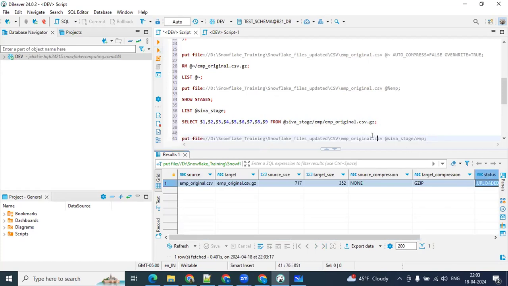Guys, previously I've already uploaded the data into Siva stage, right? Now, this time I'm trying to upload it into a subfolder. Is it skipping the file here? No, because the folder is different, right? See, it is simply behaving like a normal file system in your laptop or desktop. If you try to write the same file in a folder where the file is already there, it will ask whether you want to overwrite it or not. Same way here also.